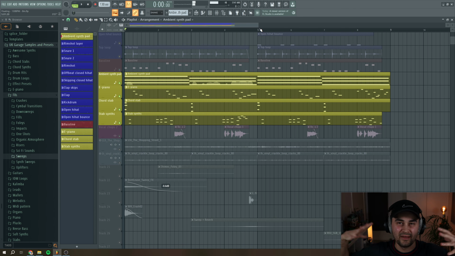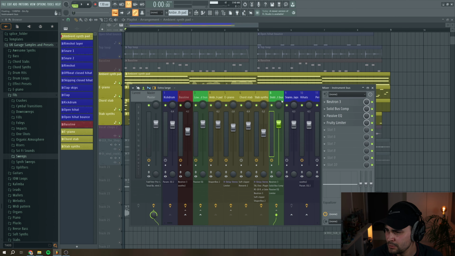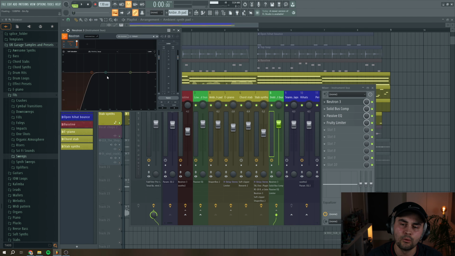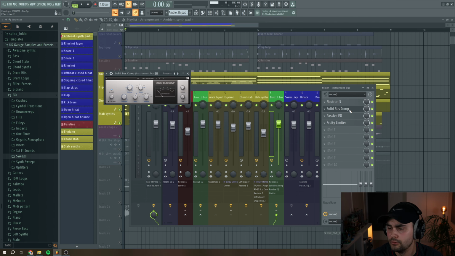I really wanted them to have an atmospheric kind of vibe, so a lot of reverb, a lot of delay, and basically that's it for my synth instruments. They are all being routed to an instrument bus with Neutron 3. Now I'm trying to open it. So just cleaning away low end to make room for bass and kick drum, doing solid bus compression to glue stuff together a little bit.